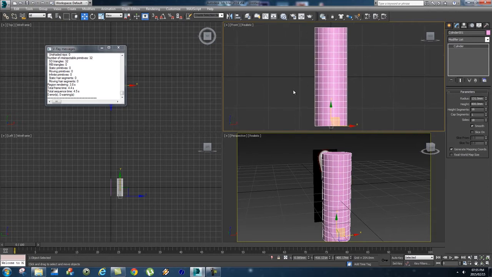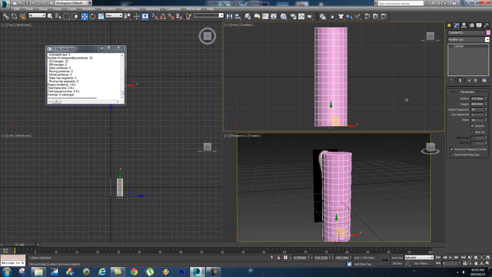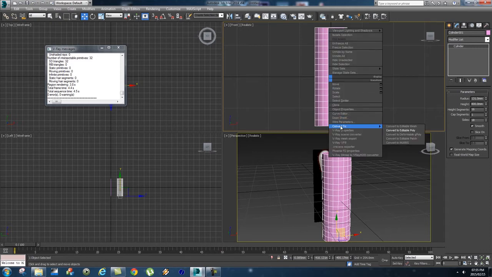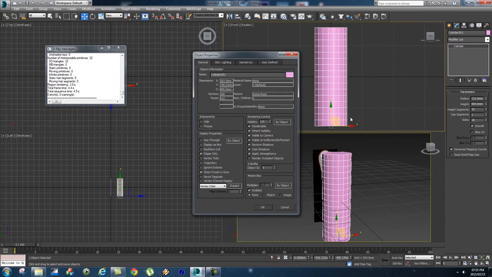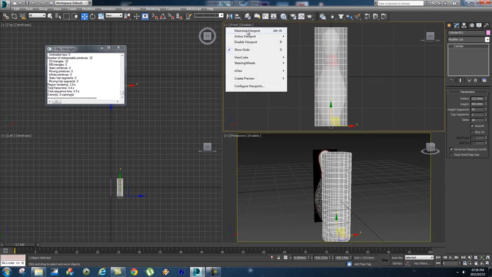Okay, the last step before we start to model is we need to be able to see through this object because we can't see the image, so therefore we can't start to model. So the best way to do that is just right click on your object and then click on object properties and then enable see through. Then click OK and you will see that you can actually see through your cylinder and you can see the image in the background. Okay, then we're going to maximize our front view just to make it a bit easier to work. So you can right click on the plus here at the top, click on maximize viewport.